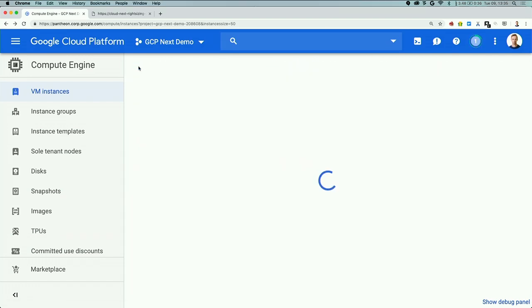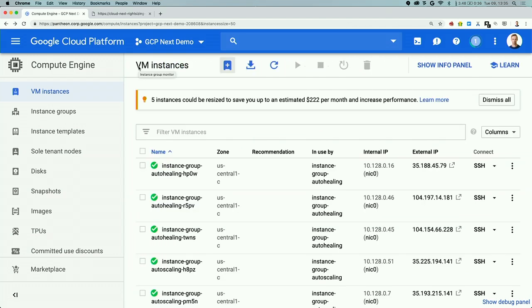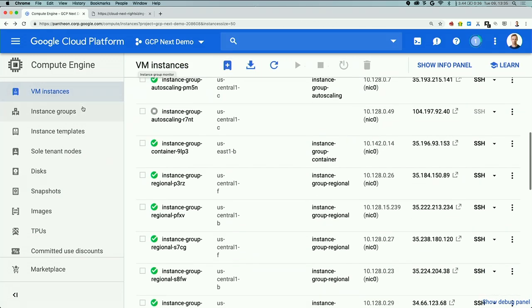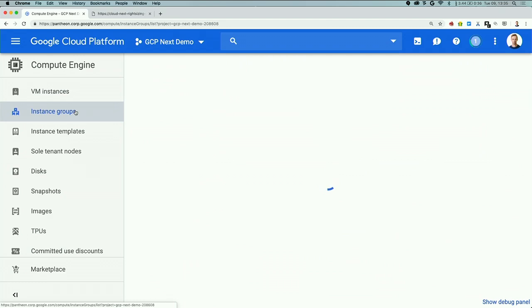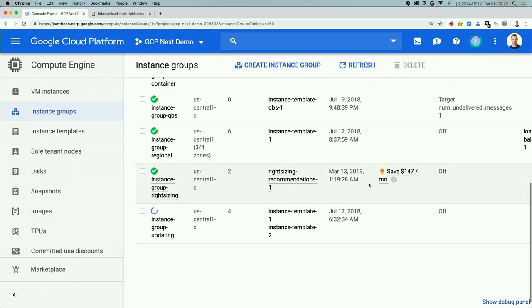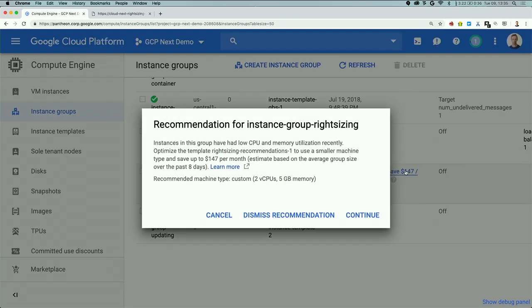The same thing works for managed instance groups. So you can see that right now we have a managed instance group with 2 instances, and again they have low memory usage, low CPU utilization. So you can change the instance template to a smaller one and save some money each month.